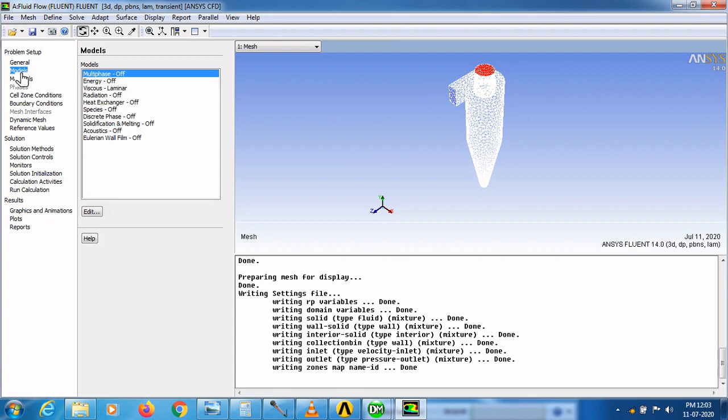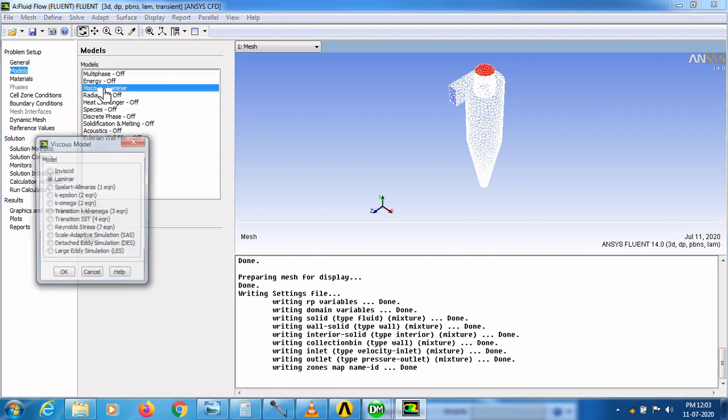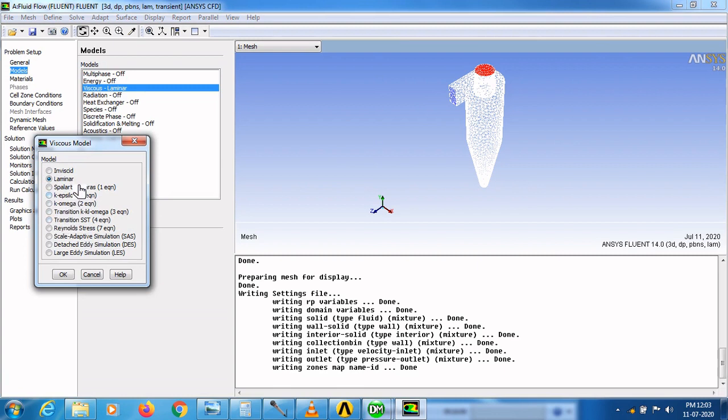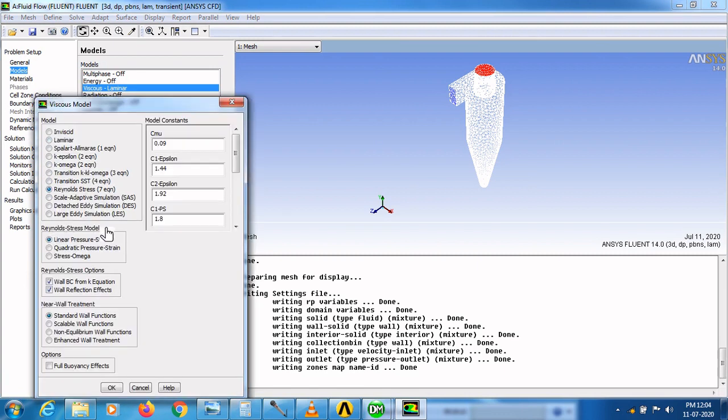Then go to model section, select viscous laminar option. There are a lot of turbulence models available. Here you have to select Reynolds stress turbulence model. In this model you have to select linear pressure strain option. Moreover, you have to select wall BC from k equation and wall reflection effects. In near wall treatment option you have to select standard wall functions and click OK.